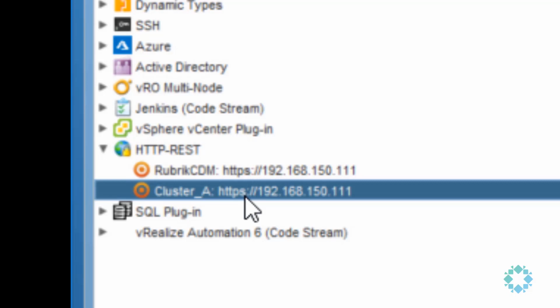If we wanted, we could head into vRealize Automation and start using those built-in workflows and actions that we just imported and add them to existing blueprints or create new blueprints that allow us to do things like live mounts and instant recoveries and different things like that.